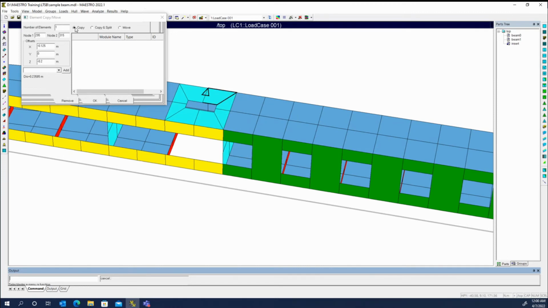If you just do a straight copy, it'll copy that beam to the middle of the element, but you'll have a free edge because it'll leave the element undisturbed. So you won't have an edge-to-edge connection there. But the copy and split takes care of that. And move, as you would imagine, is just to move instead of copy.